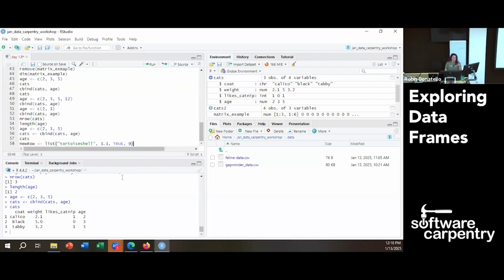We're going to title this row, and in here are the data points. So tortoiseshell, that's the coat, the weight 3.3, TRUE for likes catnip. It'll come up as either a 0 or 1 depending on which one is true. I think 1 is true. And then 9 would be its age. So let's run that.